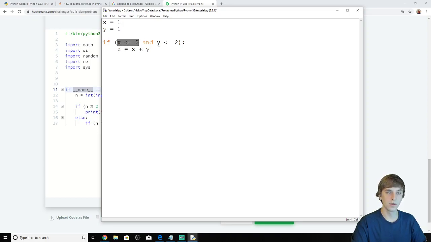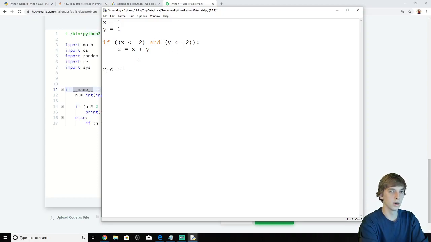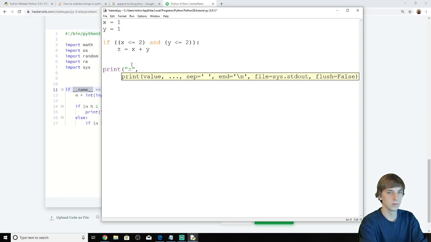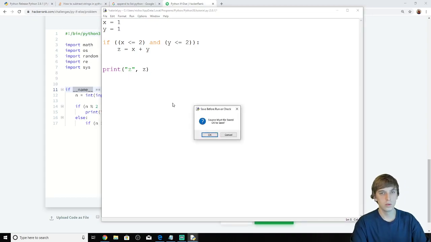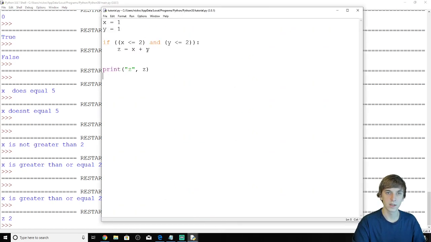So you need both of these conditions to be true. Oftentimes, people like to separate these for clarity with parentheses. So you can put parentheses around both of these to kind of separate them and make them look a little bit cleaner. So there you go. As long as both of these are less than or equal to 2, then this will happen. And we can print the value of z, right? There, z is 2. Great. Because this actually got executed.